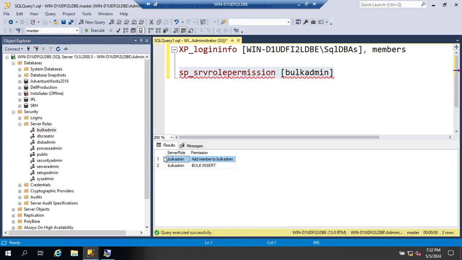Who can do bulk inserts, guys, in the SQL Server? Developers? Usually the DBAs? No, DBAs will never do bulk inserts. Developers, never. Sysadmin and bulk admin. Very good.